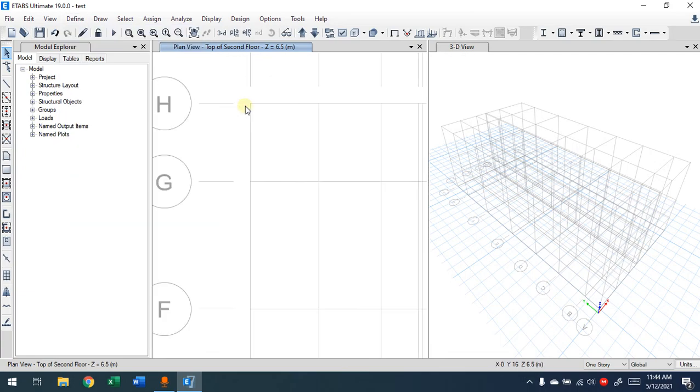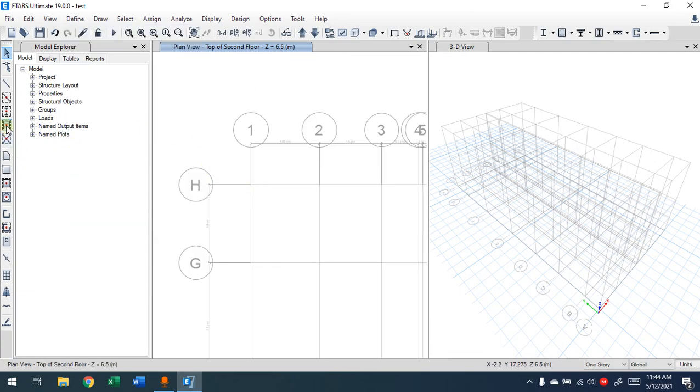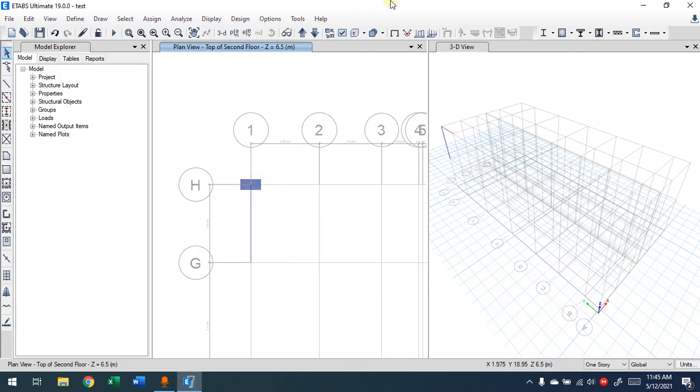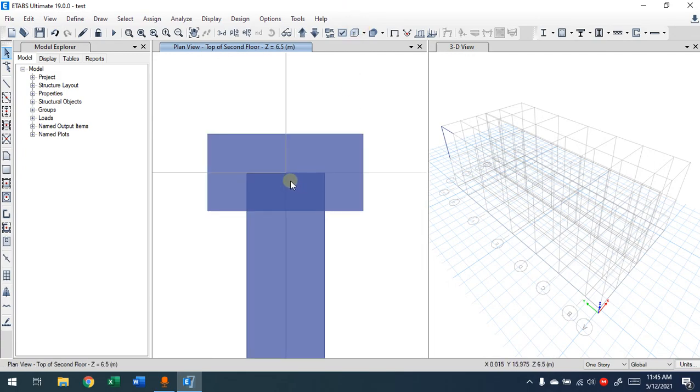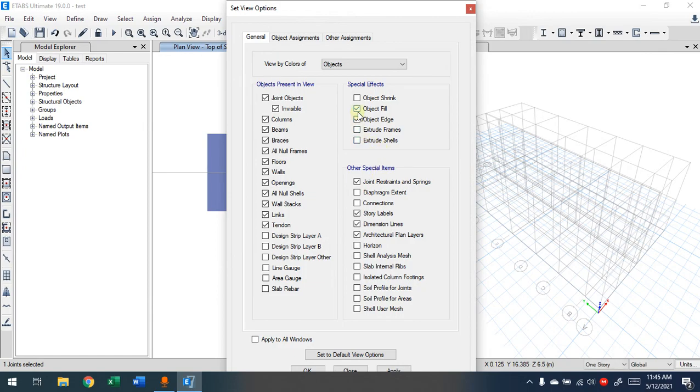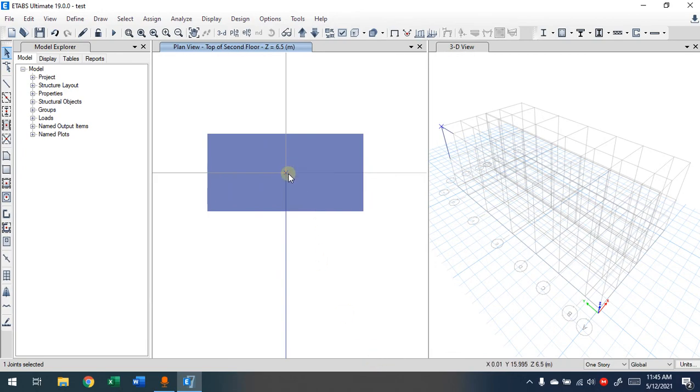location, let me show you what I mean by this. Let's say I have a column here, and let's say I have a beam. This beam is starting from the center of the column. So the center of the beam, the joint that you see here, is linking the beam and the column. This is the center of the column, and the beam comes directly to the center of the column.